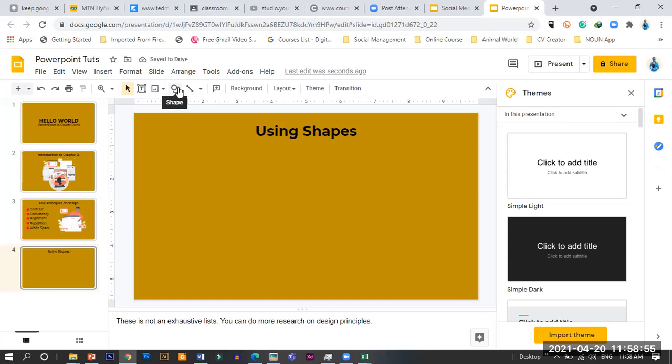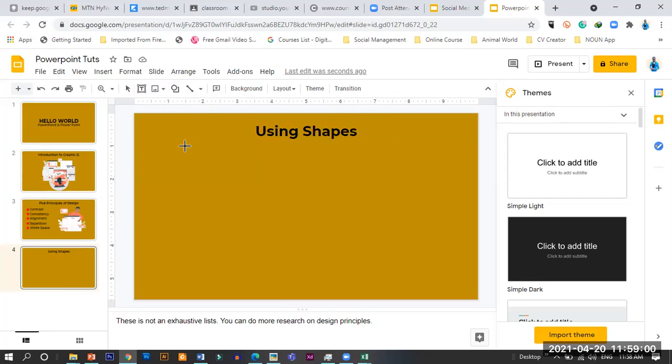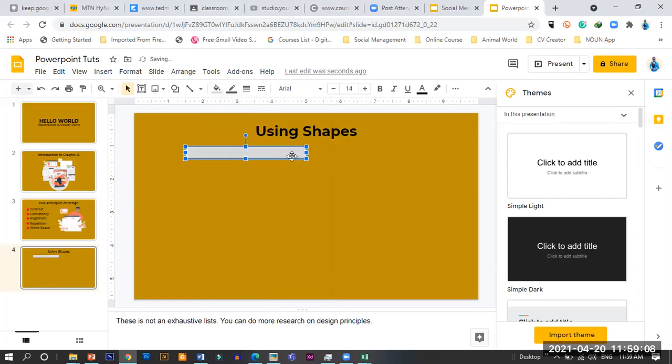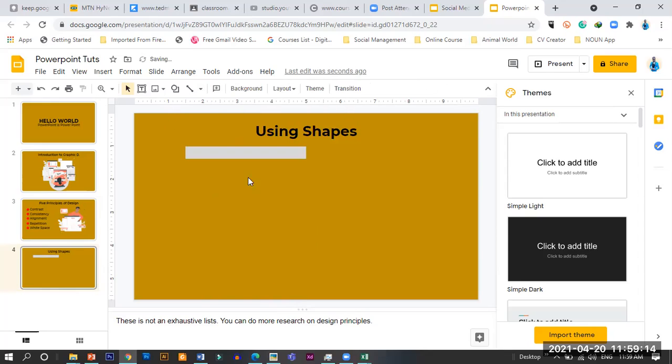Alright, so let's go to our shapes. Let's start with the rectangle shapes. So that one will be gray. So you can fill it with gray color. That's all. Then make sure you don't use border, transparent. Then I want to put another shape on it. Still the same rectangle.